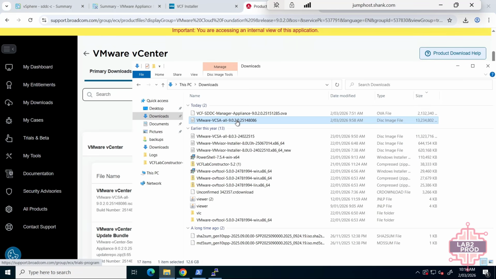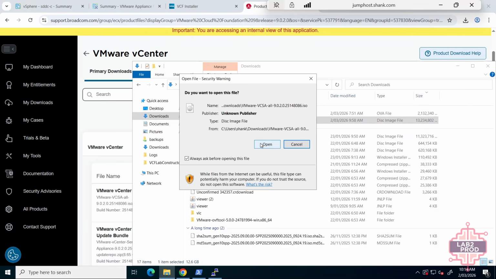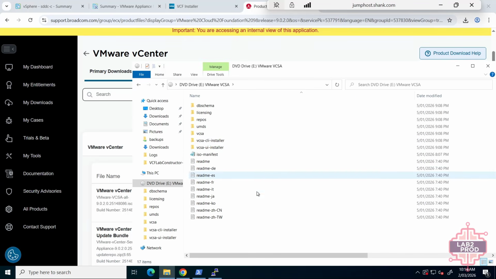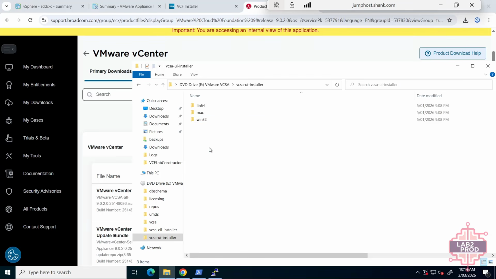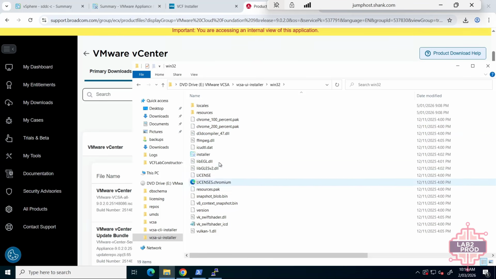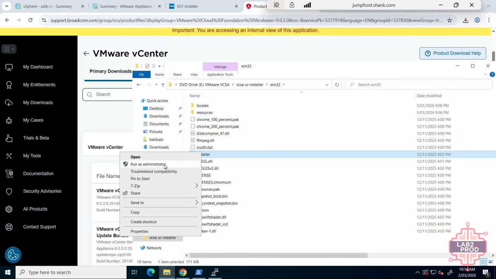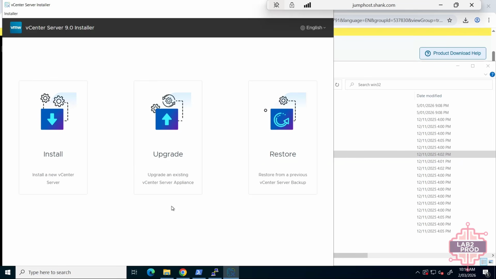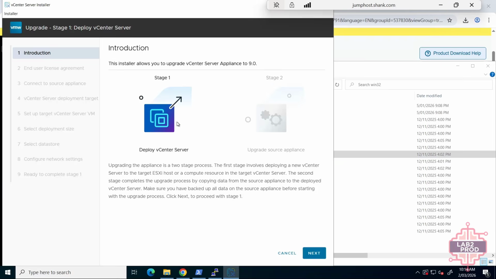vCenter is now downloaded. Same process as you would normally do to either install or upgrade. Mount the ISO. You go into the VCSA UI installer. There's multiple ways to upgrade, but this is how I choose to do it. Go to Win32 and we'll right click and run the installer as administrator. Clear cut options: install, upgrade, restore. We're going to go with upgrade.